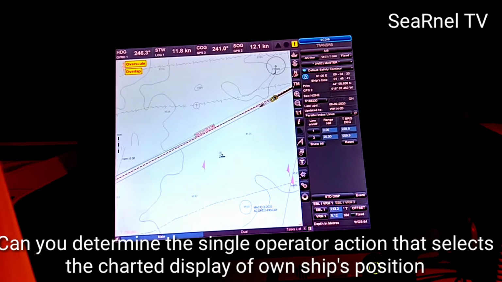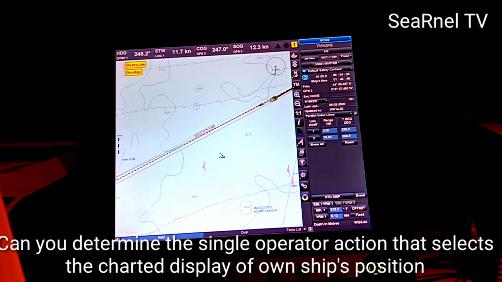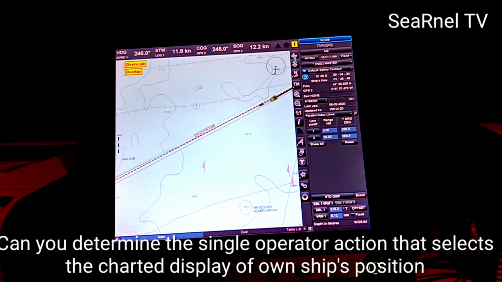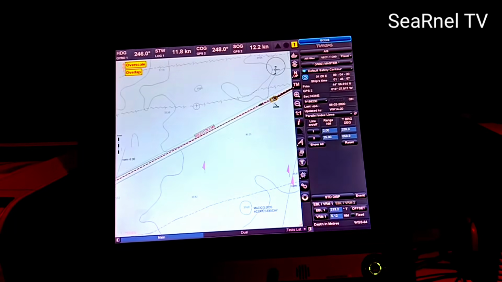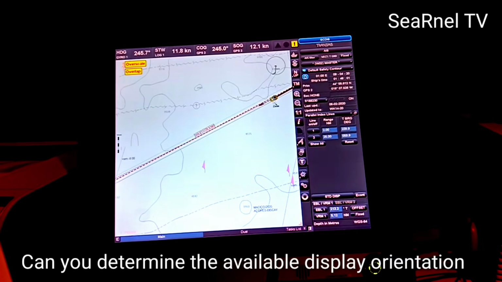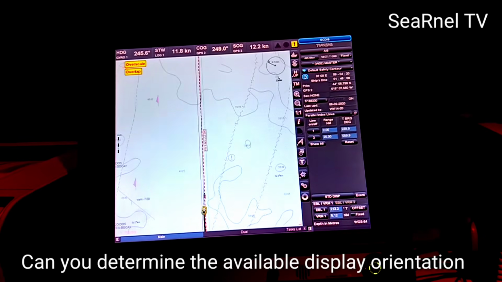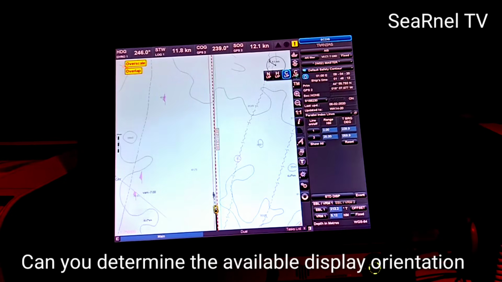Can you determine the single operator action that selects charted display of own ship's position? Just click this ahead, guys. It will show you already your own ship's position. Can you determine the available display orientation modes and how to switch between them? The north up, head up, course up. So here, guys, there's a head up, course up, and we go to north up.